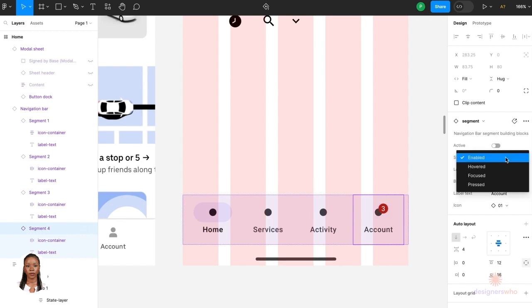So for enabled, you can choose the different states whether it's hovered, pressed, focused. You can see that it changes the way the design looks. That's really helpful for engineers when they need to know what state to use. So we can see this red badge over here. I don't want it to show like a sort of notification badge. So I'm just going to change this badge to none. So you can see that disappears.